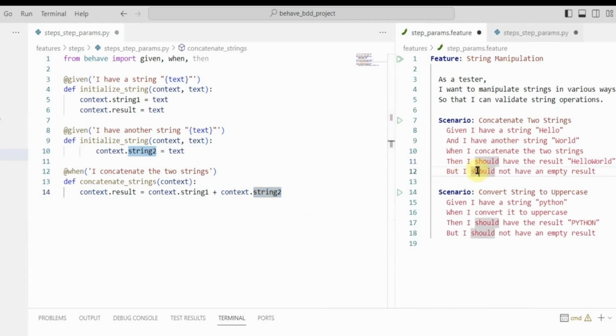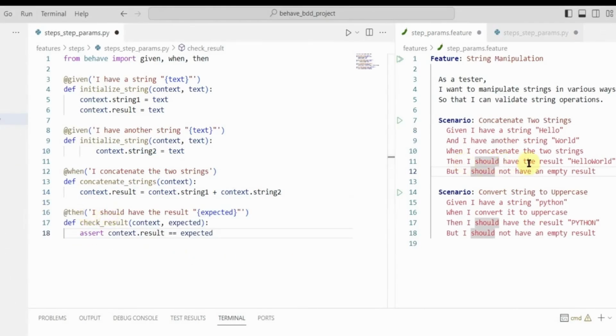Now the final thing which we need to do is I should have the result hello world. So let me quickly put that down as well. Then I should have the result, then expected result. So I put in the variable expected here within the curly braces, and then check result context expected. So this expected is going to come from our scenario definition here.